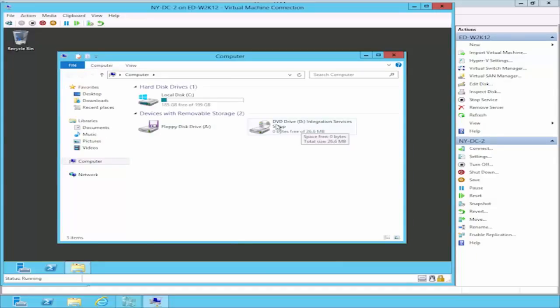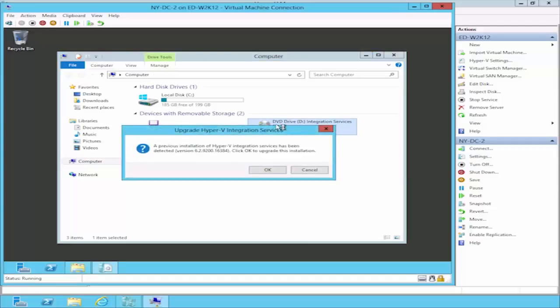What you would typically do is I either could have tapped that button and then ran setup, or if I just double click on it, it will then pretty much go ahead and auto run with the setup. Okay, so it says that a previous installation of Hyper-V integration services has been detected. Click OK to upgrade. So what this is telling me, and I'm going to go ahead and click cancel.